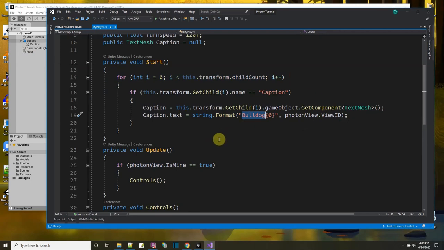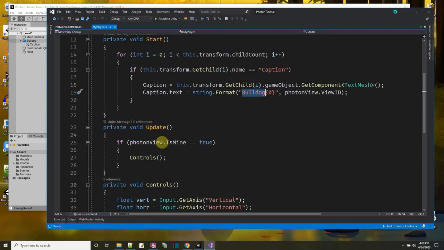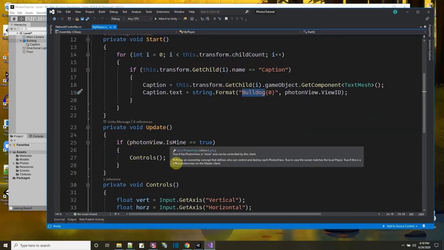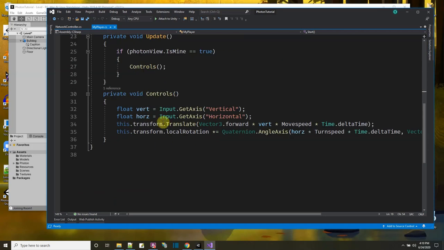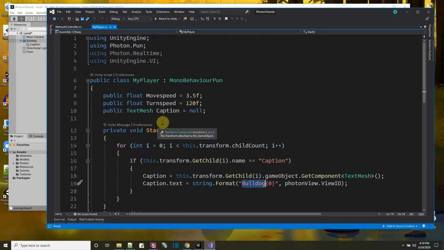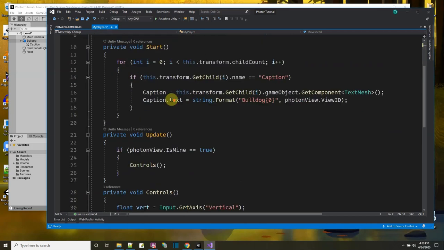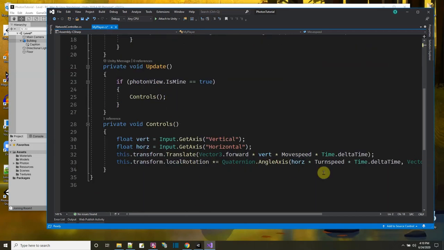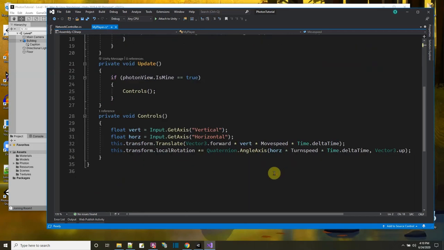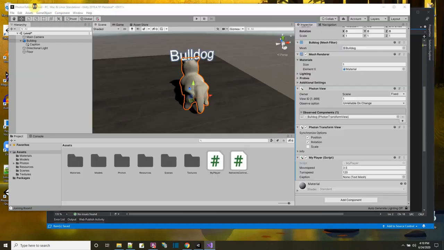So I'll do that. And then here in the update, if this photon view script is mine, like this is my player that I joined in the game since there's other players, then I'll do the controls. Here we go. All right, so that's the movement script. And these two guys are grayed out. I don't need them. Goodbye. Keep everything simple. Oh, and I'm sorry you can't see what's at the edge there. There you go. All right, that's the player script.